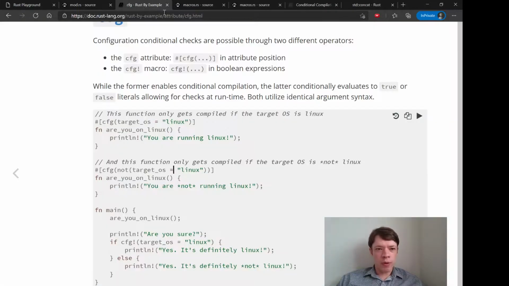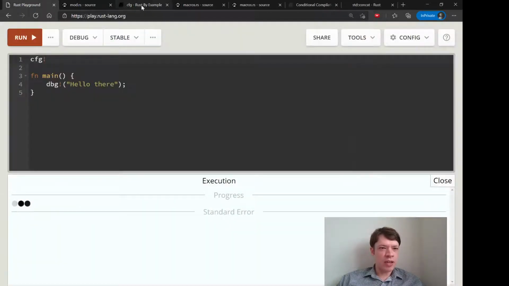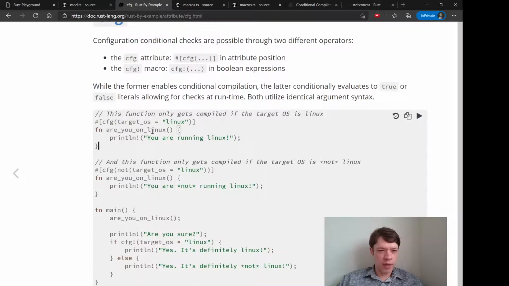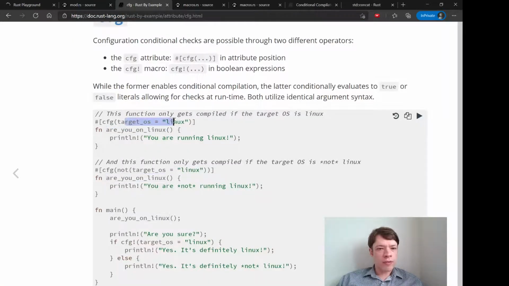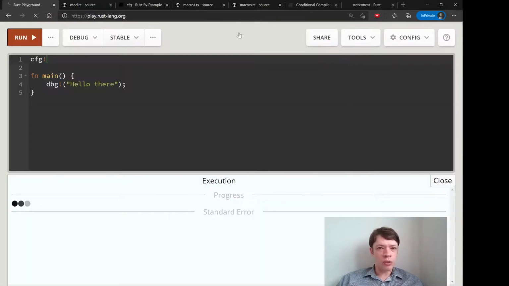And if you remember CFG, config, this is useful when you have target OS. Imagine the same function, and you can see it's the same name here, but then you can write it in different ways depending on the target OS. And so here, you do this target OS equals Linux, target OS, you've got this not Linux, or you could have like target OS equals Windows.